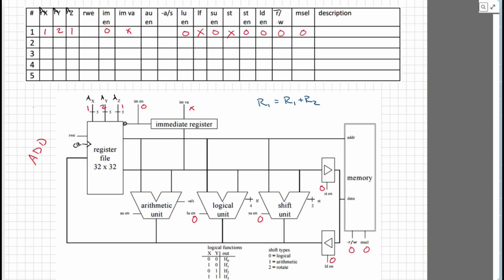So we're almost there. We want to add, so the not add subtract is going to be 0. And the arithmetic unit enable is going to be 1. And then we're going to want to write the results back into the register. So that's going to be 1. And so this is going to be R1 gets R2 plus R1.